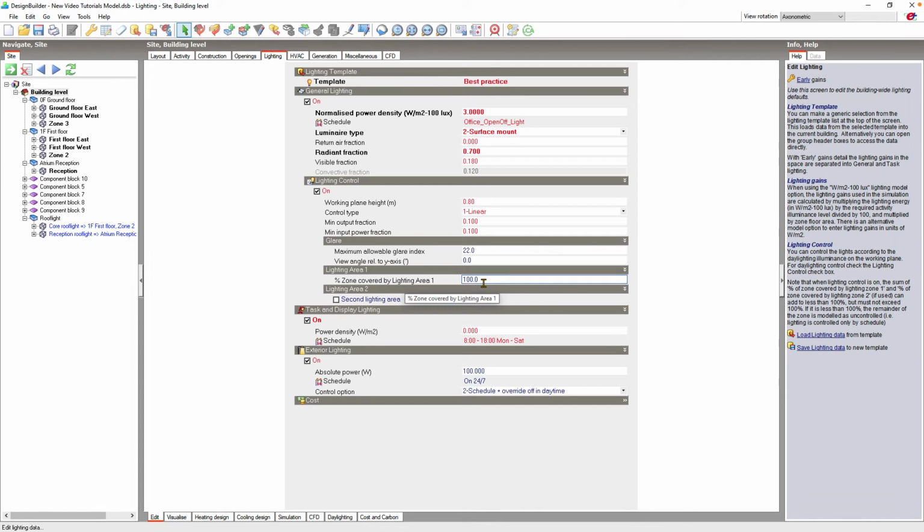Specifying two daylight control areas enables you to use different sensors to control the front and back areas of deeper plan zones, or where you have different daylight levels created by external glazing on one side of a zone, for example. This finishes our quick review of lighting data and daylight controls in DesignBuilder.